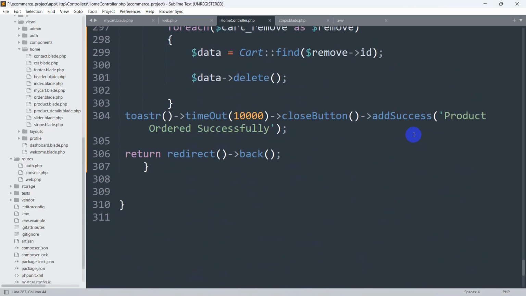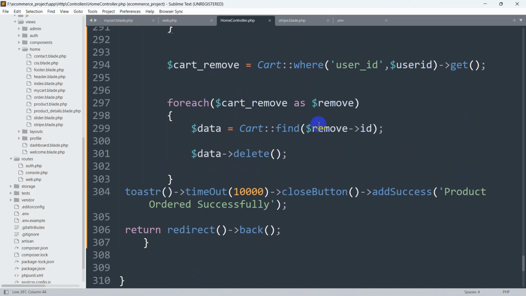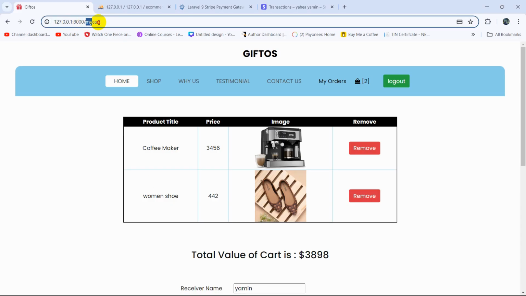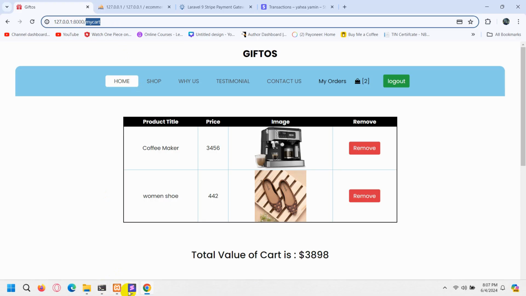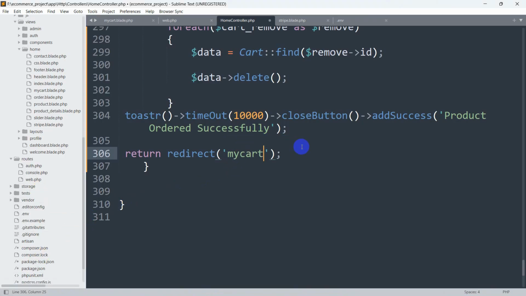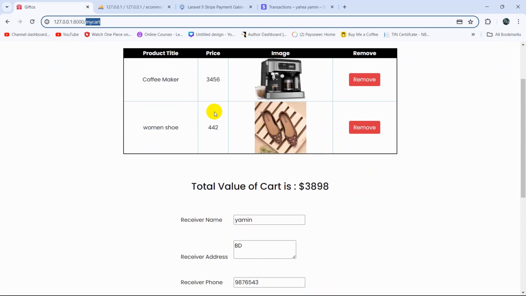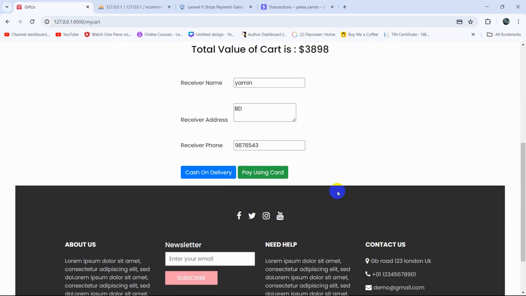So what I'm going to do is, instead of saying return redirect back, we're going to say return redirect, and it will be, let's say, the cart page, and the cart URL is my cart. So I'm just going to paste it here and save it. So here right now we have 2 products and the total is this amount.